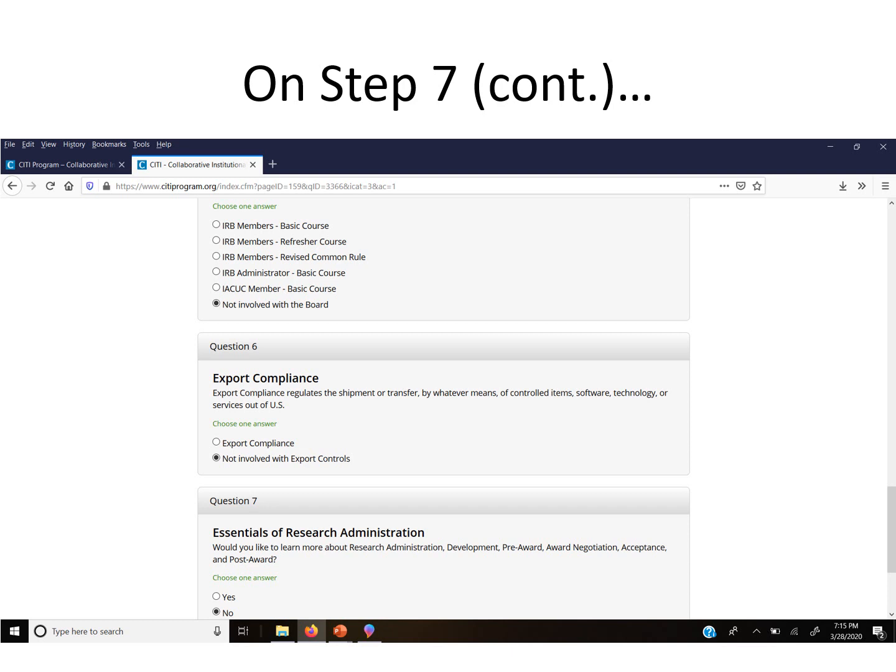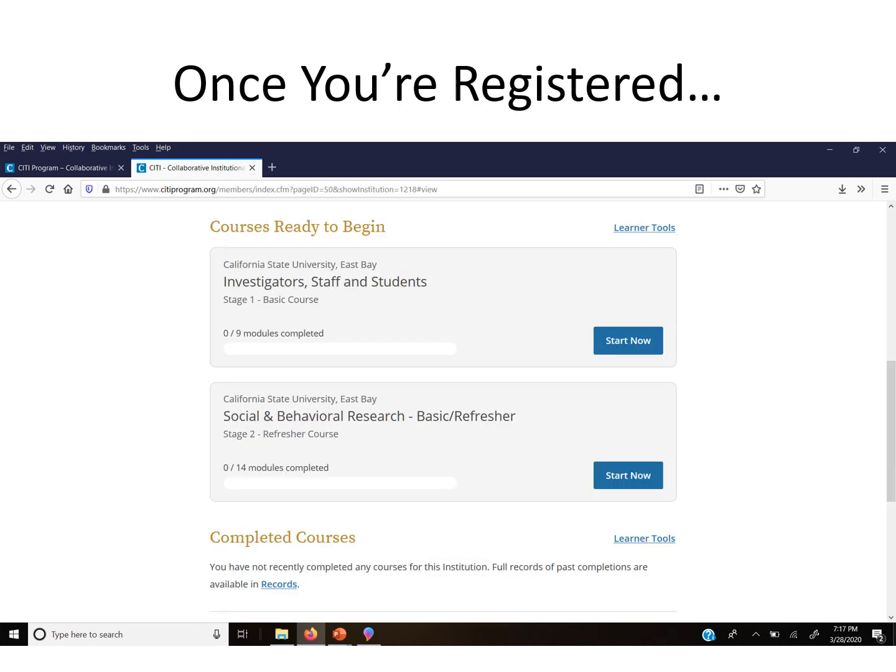And then as you progress down to questions 5, 6, and 7, it's asking more specific things like, are you involved in IRB, which you're not. You're not an IRB member, hopefully. You're not in any committees that I don't know of. You're not exporting compliance through other technologies. You're also not a research administrator. So you're going to click on no for those things, and that'll allow you to get to the final step.